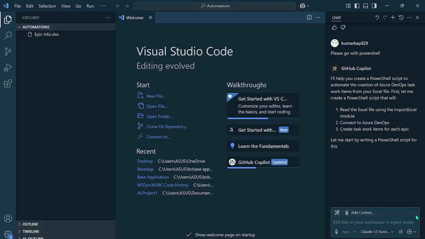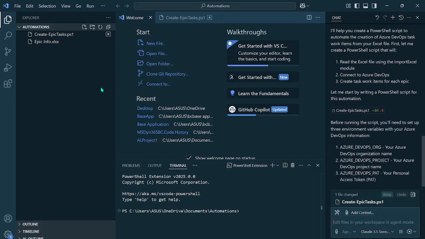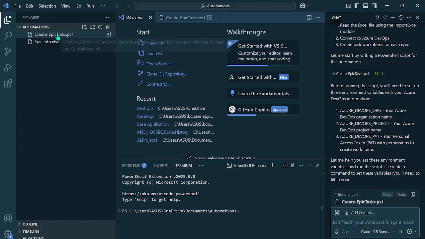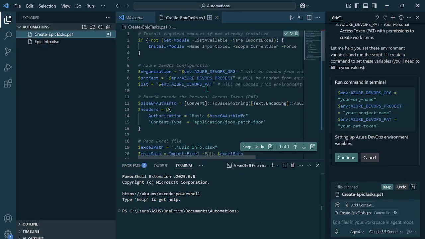Okay, so what it will do, it is saying that I will read the Excel file using the Import-Excel module of PowerShell, which will connect to Azure DevOps and create the task work item for each epic. So that's great. Let's start. You can see that it has started creating the script for you.